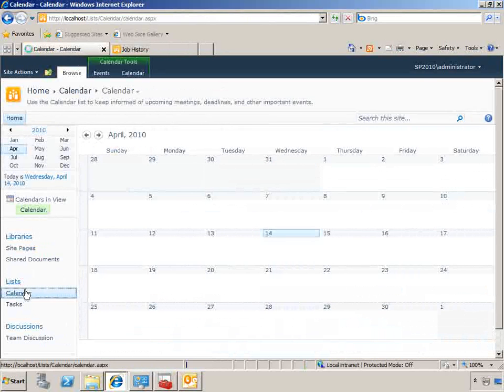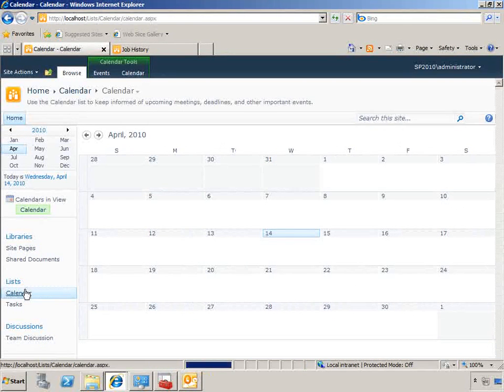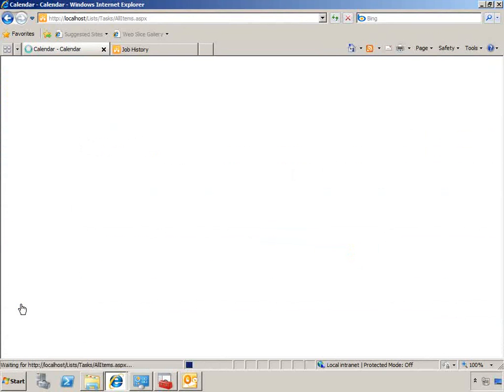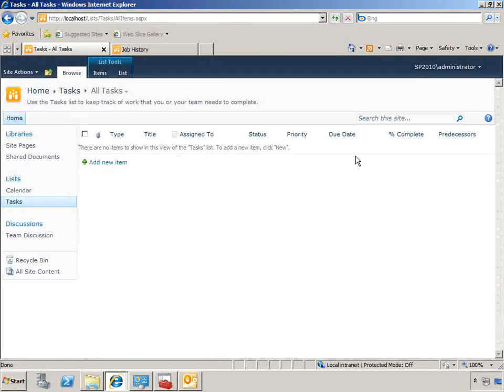Once we've done that, if we come back into the calendar list, the drop folder should be empty, of course, and we can see that the calendar entry has come through successfully. So it's actually picked up that new calendar entry based on an incoming email, and we've successfully been able to communicate with a list via email in SharePoint.